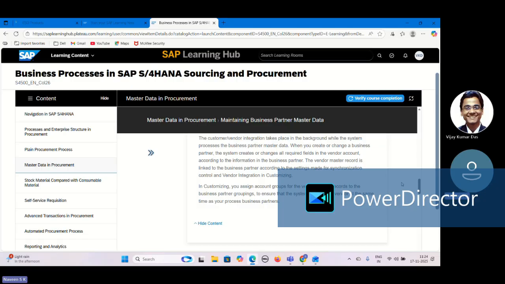Generally, the supplier number will be created in the background. Only the BP number we can see while creating a BP. Business partner, and to create a business partner, the transaction code is also BP only.